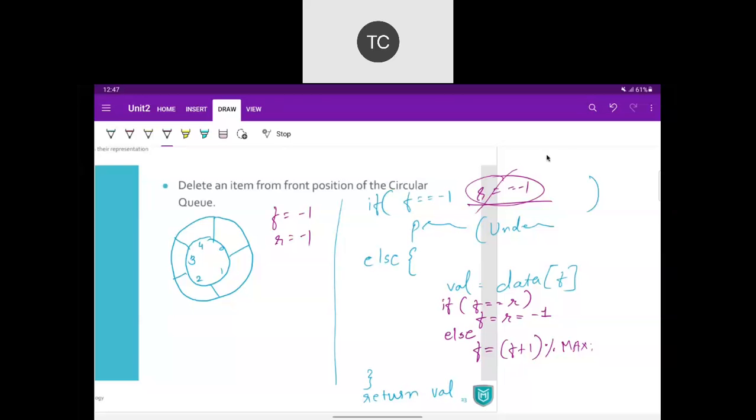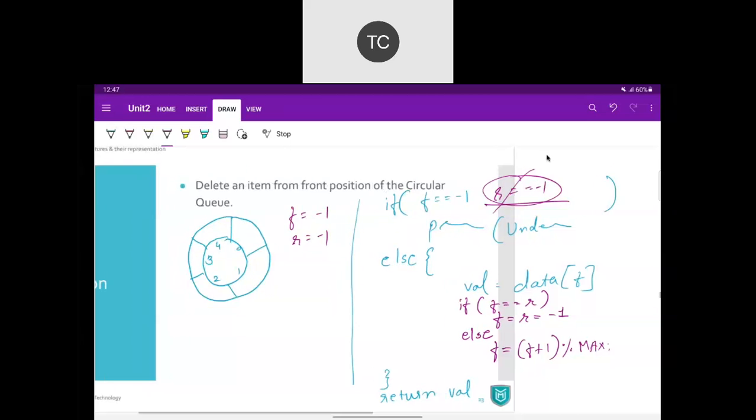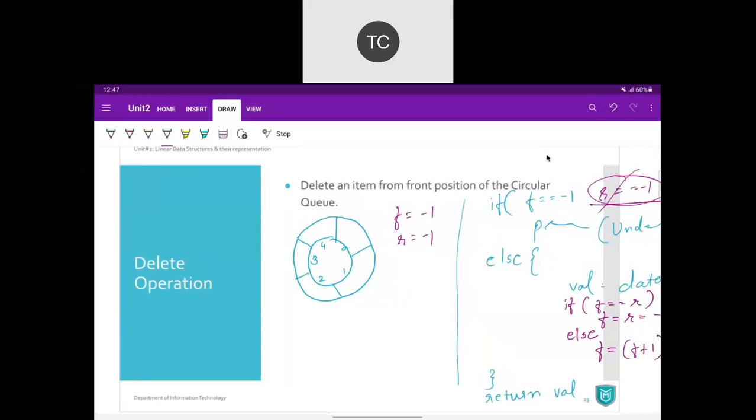So that is our delete operation on a circular queue. With an example, we have tried to understand how it works and what the possible code for circular queue delete operation should be.